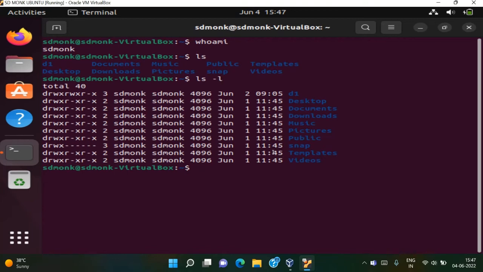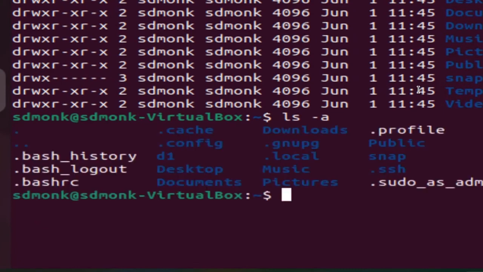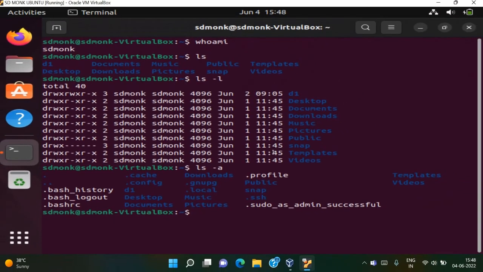The second use is ls -a. If I press enter, you can see what are these files. These are the hidden files. That means ls -a will show the hidden files also. Okay, so this is the second use I am telling.